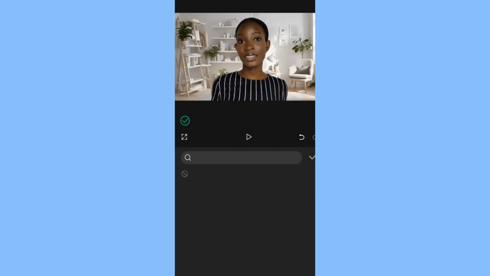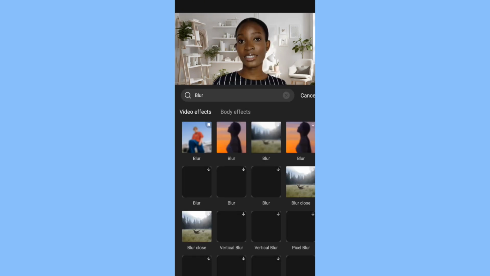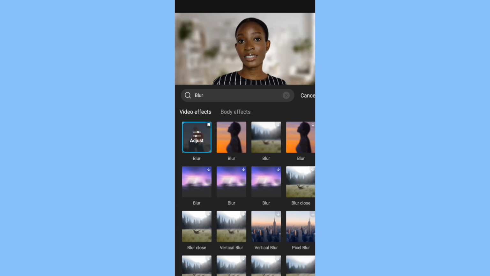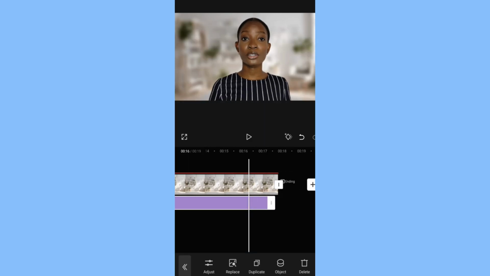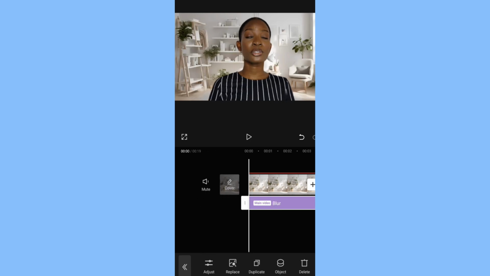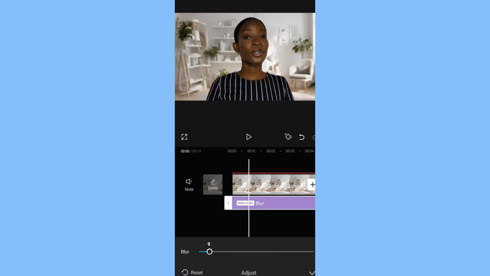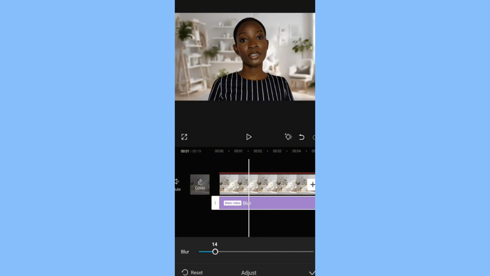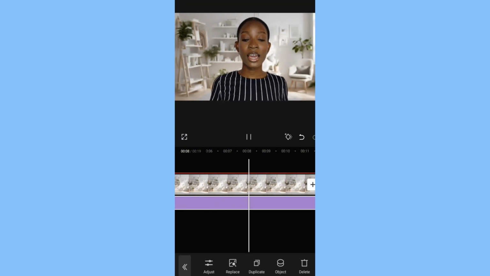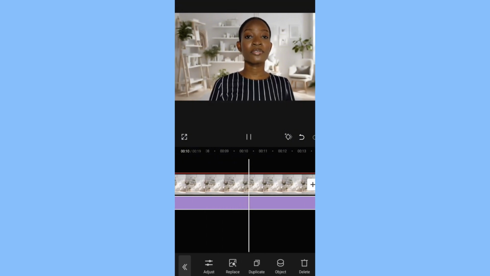Select the effects that you want. For this video, I'm using blur. So after selecting, make sure you extend the blur effect till it reaches the video length. Adjust it till it gets to your preferred level, and you're done. Export your video and it is saved.